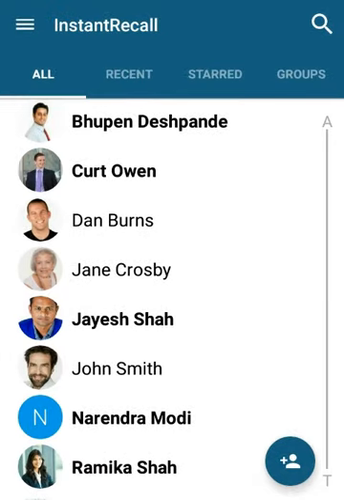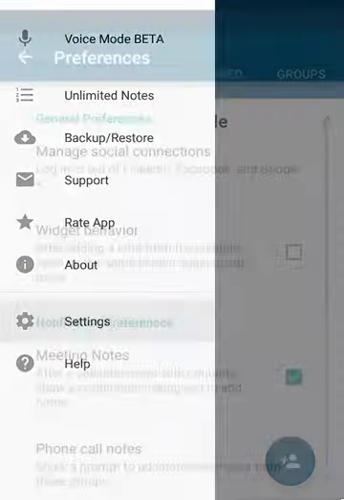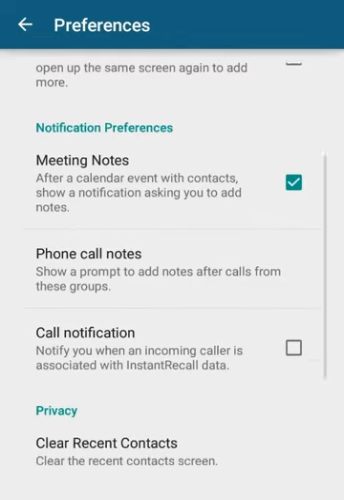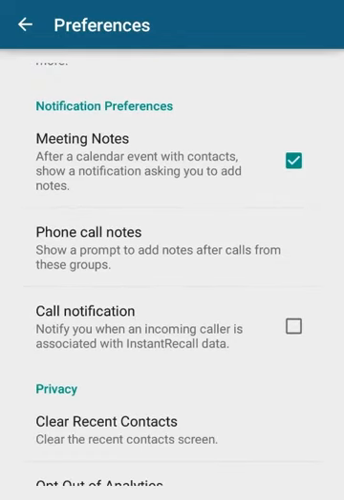Tip number 10 is how to use the InstantRecall notifications features. InstantRecall can remind you to add notes about a contact after a meeting or a phone call, and it can even display notes about a contact when you receive an incoming call. You can adjust these notifications in settings. Just press the menu bar here on the top left, click on settings, and you'll see notification preferences. You can determine how and when you want to be notified.